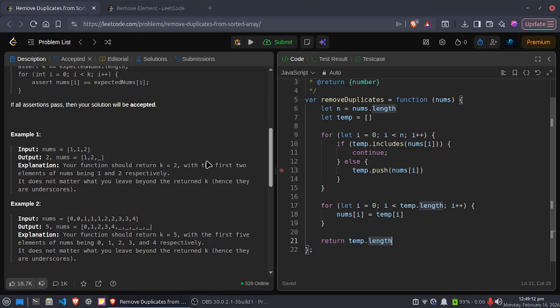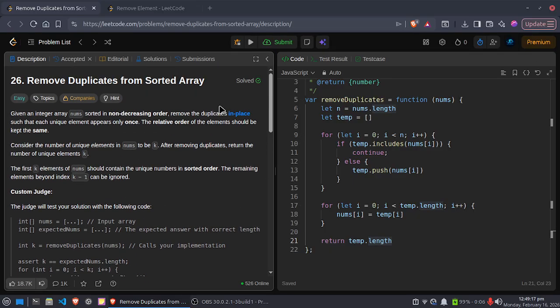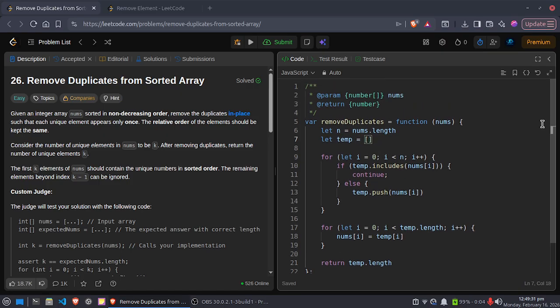So temp.length represents this k. The condition given here is to remove the duplicates in place, which means this problem says we do not have to use extra space, but we use the extra space. It matters for large data sets, but this is a beginner-friendly problem and this is a DSA Foundation series, so I am not using the in-place solution, just the normal one.